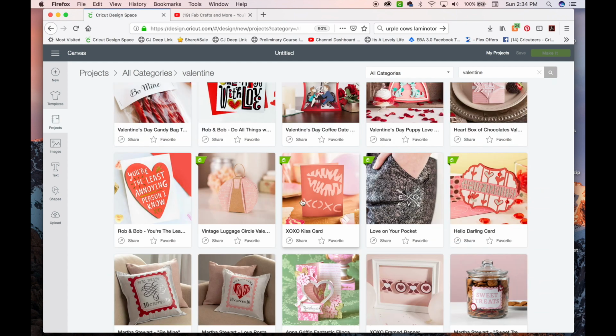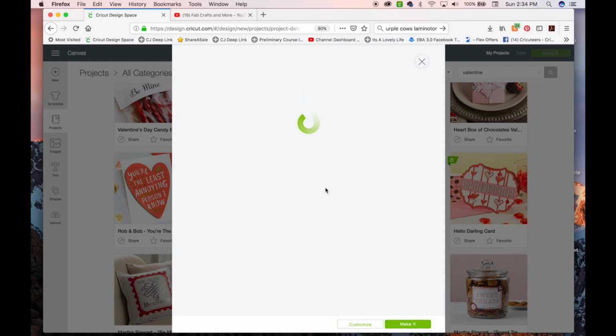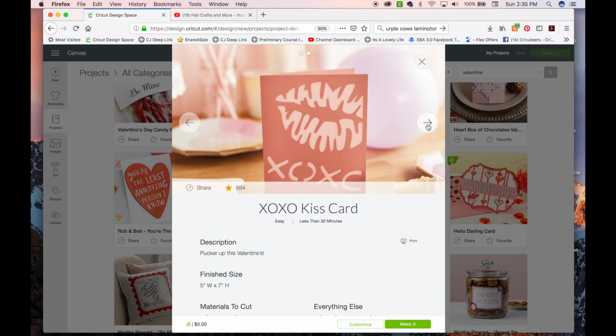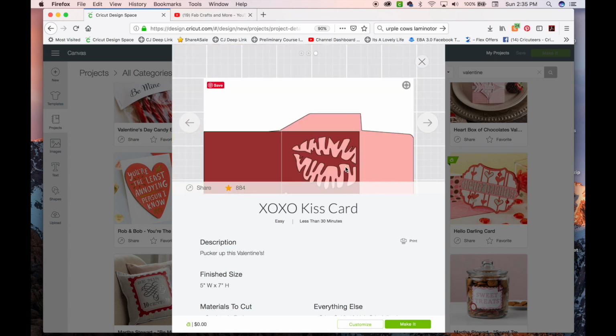So we're going to do this very simple file. It is included in Cricut Access and it is the XOXO Kiss card. We are going to click on that and it's going to pop up this window that has a couple photos that we can look through. It's going to show you what it might look like on your computer in Design Space when you open it.